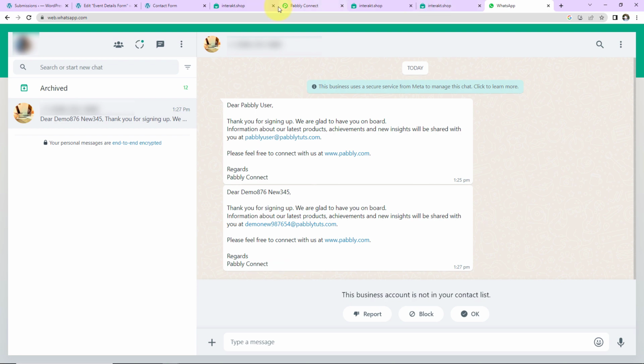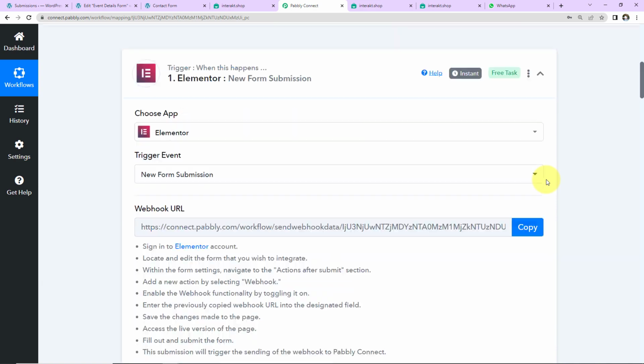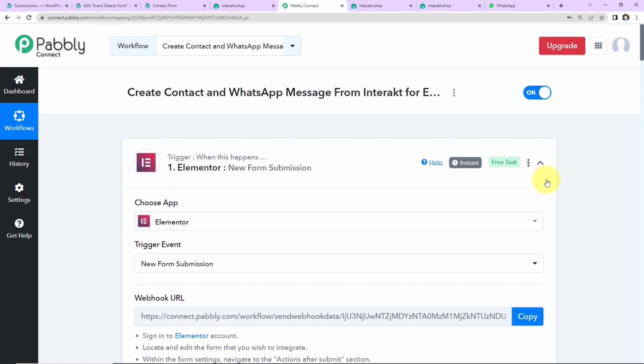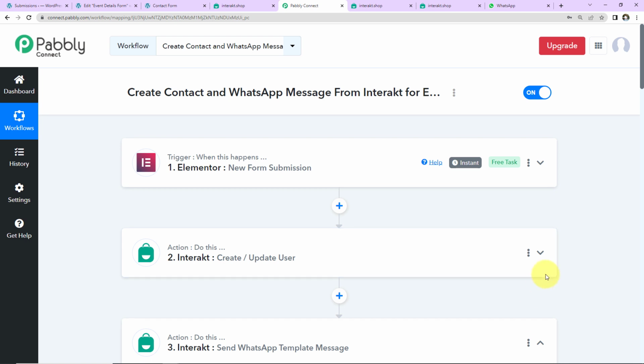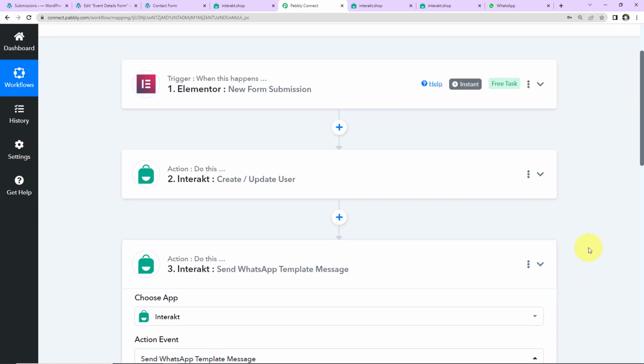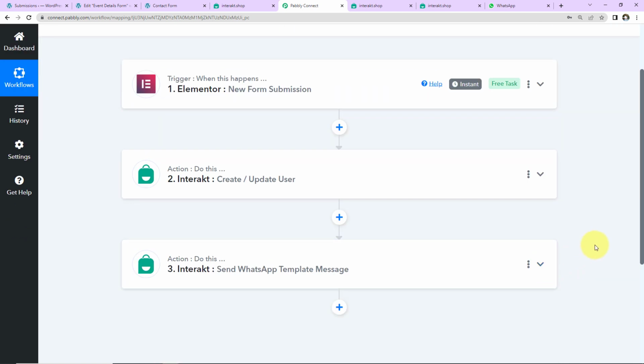Taking you back to Pabbly Connect, let's understand what we have done. So here our trigger was Elementor, where the event was new form submission. Then our first action application was Interakt, where first we had to create a user and then we had to send a WhatsApp template message. I hope this is absolutely clear to you.